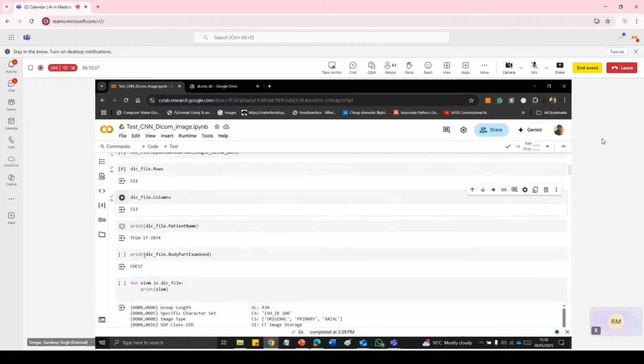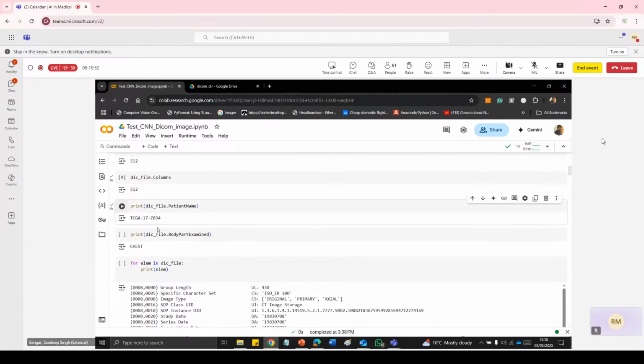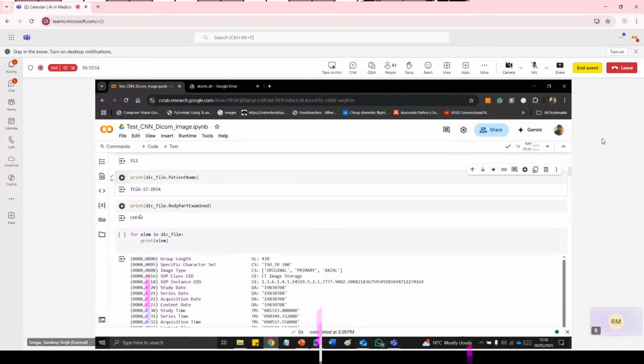Then we can see the patient name. Here a clear name is not written, some code word is written because we don't want to display that patient information. So it's just a code word related to that patient. And body part examined is chest, so it's a chest scan; like that we can find it.